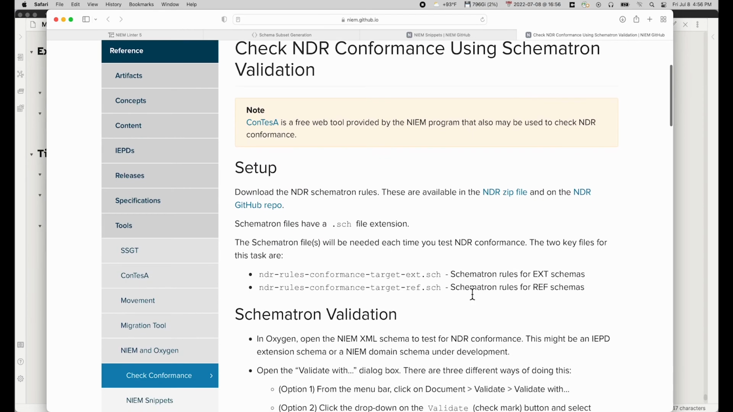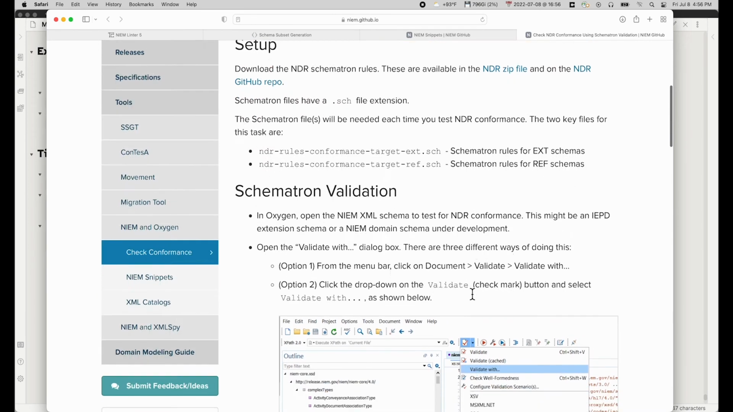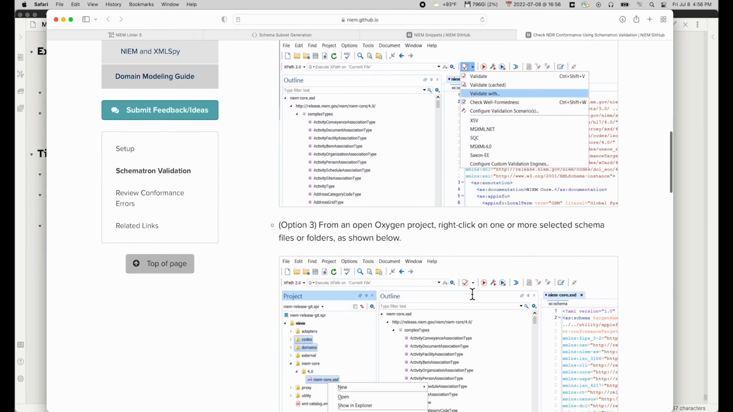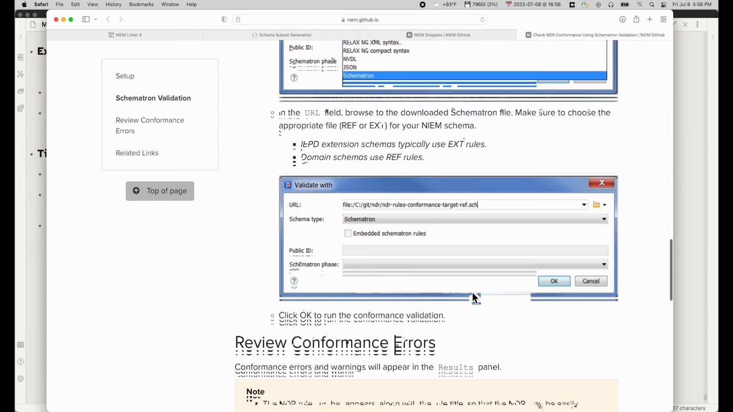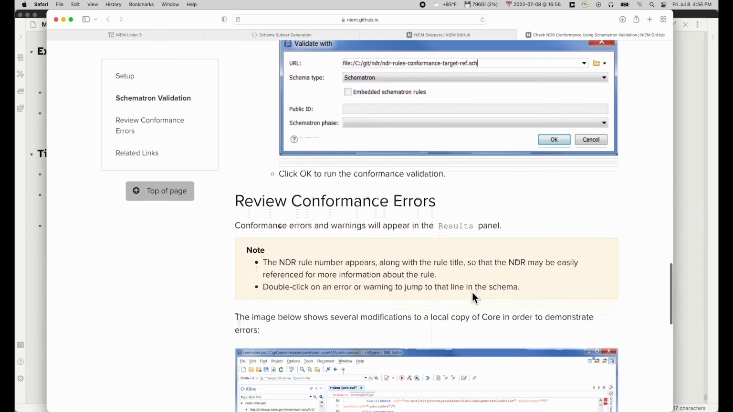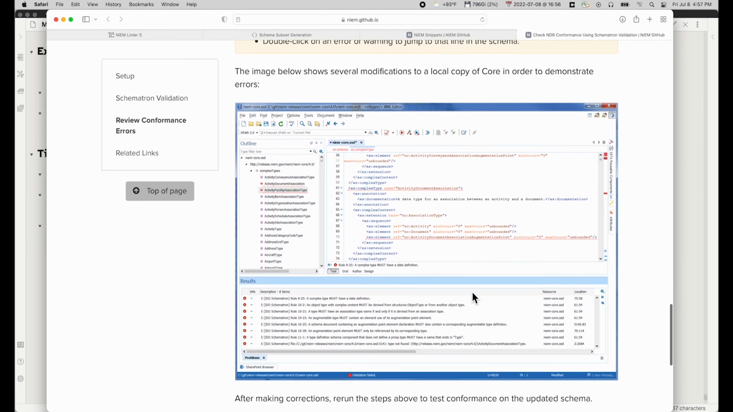But if you want to delve into validating against Schematron locally in your XML editor, there's a whole page about it. It tells you which files to download, where to get them, what to do to actually kick the process off. It doesn't give you a report. It gives you a red squiggle and an error. It looks like this. You get red squiggles and you get errors. It's still handy. It's not a report in quite the way that Contessa does.